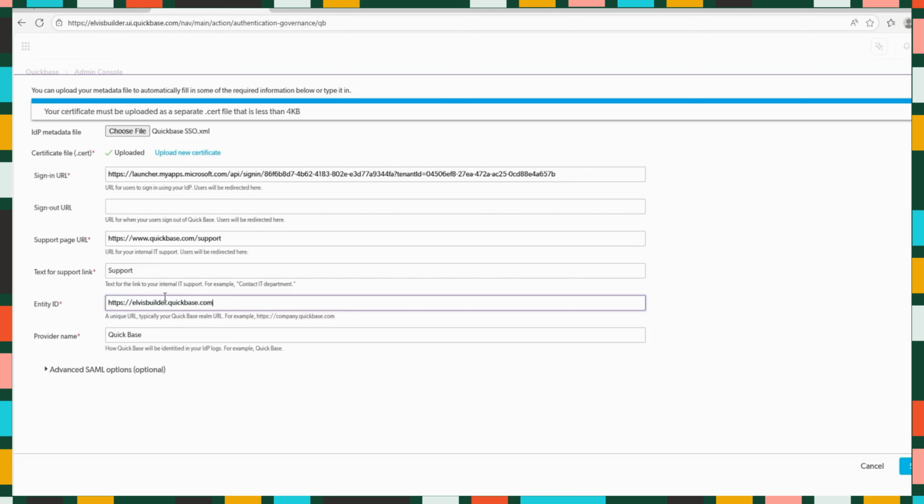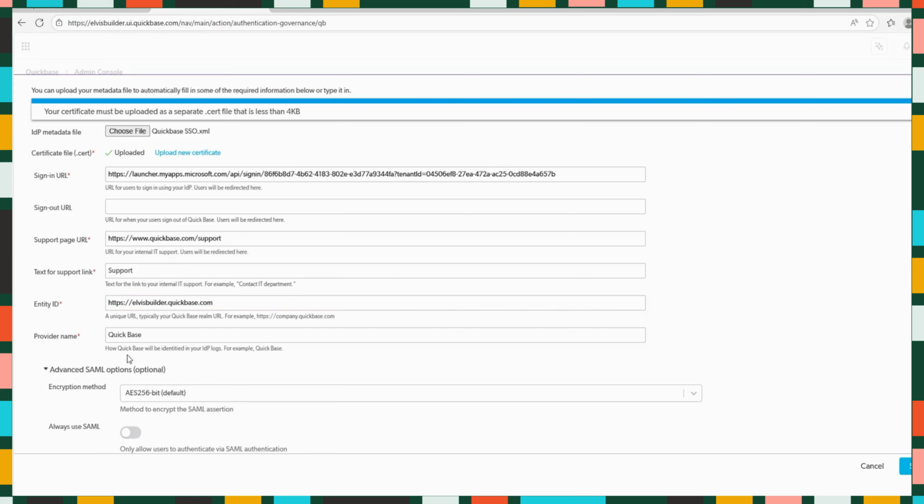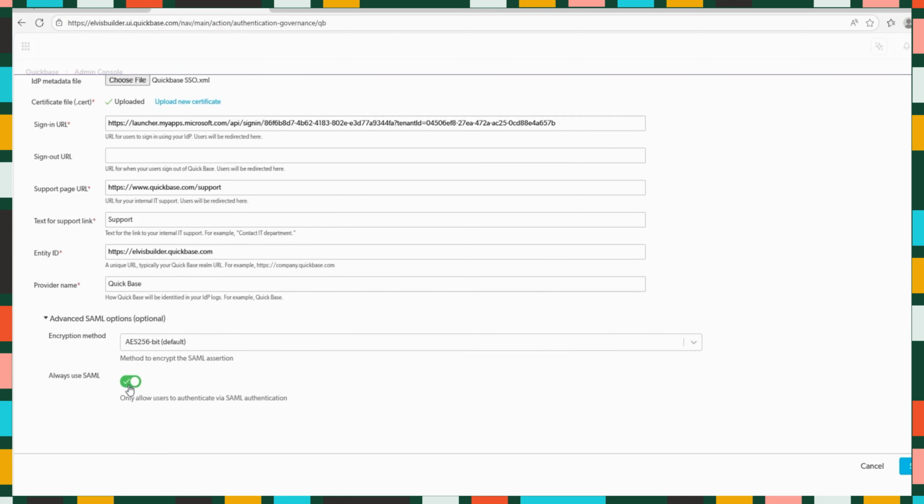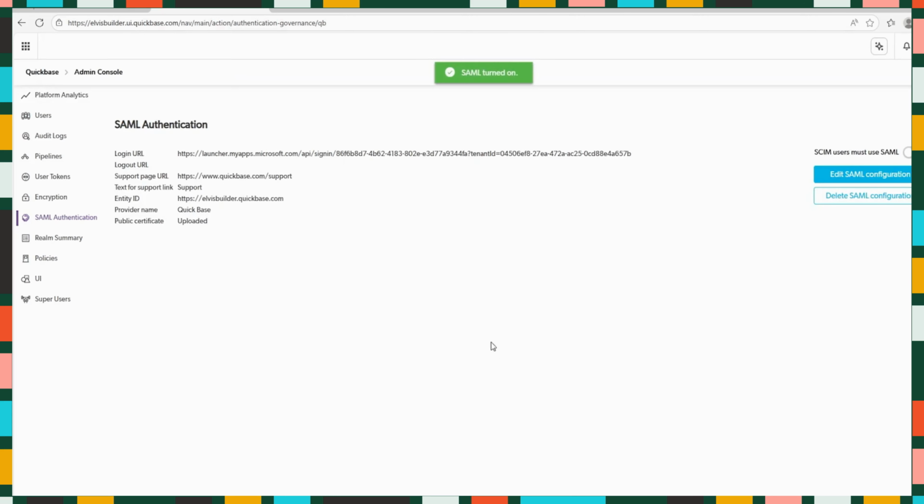In this particular case, it's going to be https://elvisbuilder.quickbase.com. In the advanced options, you can toggle on always use SAML if you want all end users to use single sign-on. If you have external users that will keep using local Quickbase credentials, you can toggle it off. And that's it. We will now hit submit, and we have now successfully configured single sign-on using Microsoft Entra.